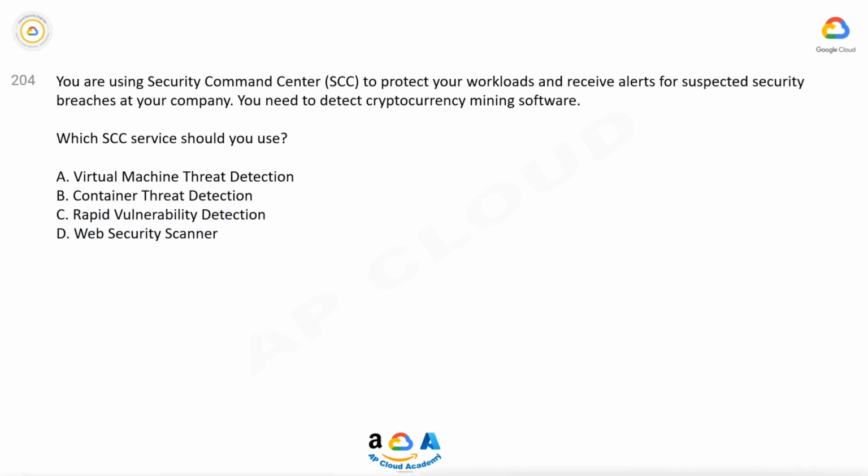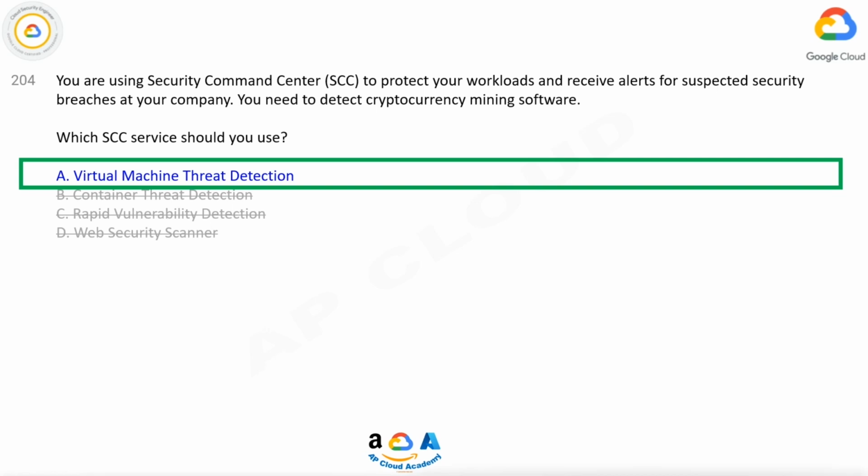Question number 204. You are using Security Command Center, SCC, to protect your workloads and receive alerts for suspected security breaches at your company. You need to detect cryptocurrency mining software. Which SCC service should you use? A. Virtual Machine Threat Detection. B. Container Threat Detection. C. Rapid Vulnerability Detection. D. Web Security Scanner. The correct answer is A. Virtual Machine Threat Detection.